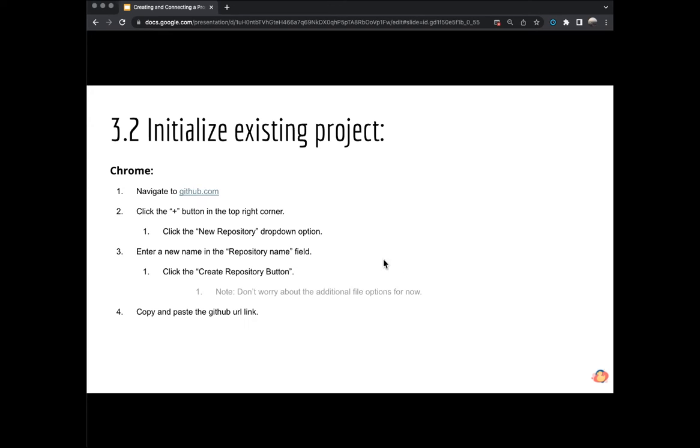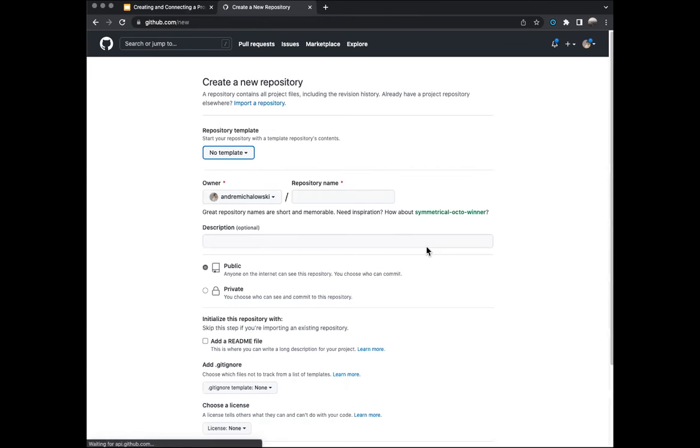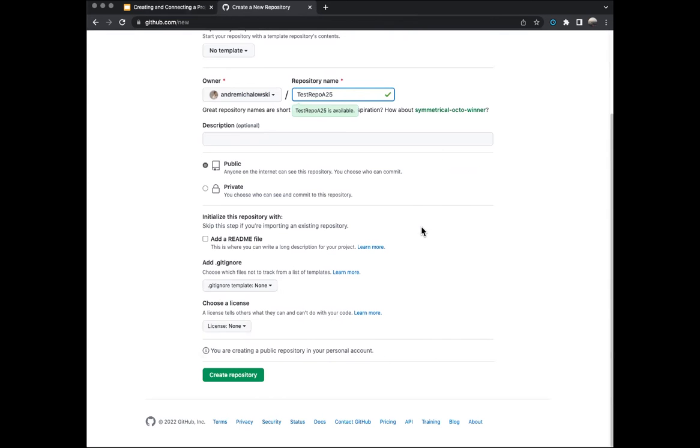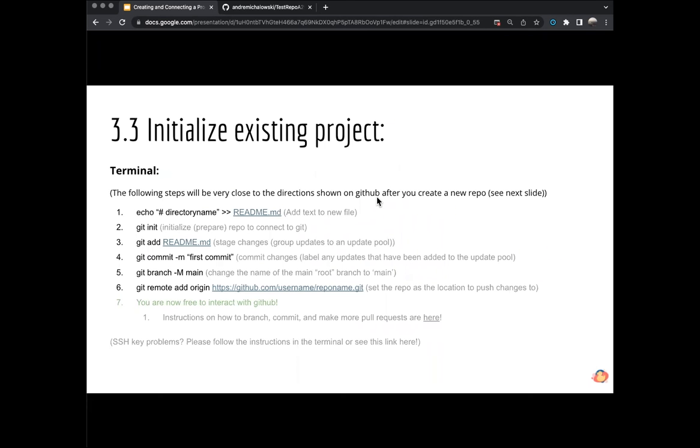So we're going to go through these steps again. Very quickly, we'll go to github.com. Be sure you have an account. Click here on new repository. Call it the same thing, test repo A25. Go to create repository, and then I'm going to copy and paste this link. Now that we have that link, we can go through the process of initialization and using the terminal to make a connection between the local project or files that you have and the remote GitHub repository.